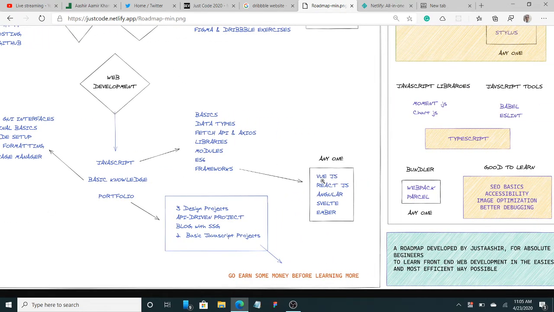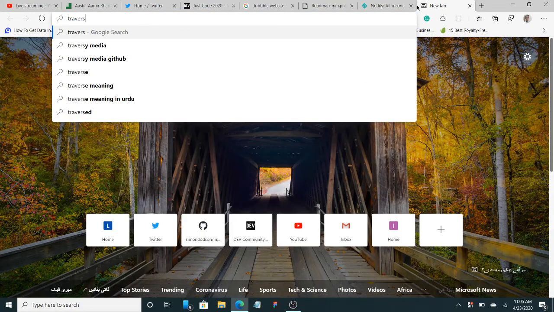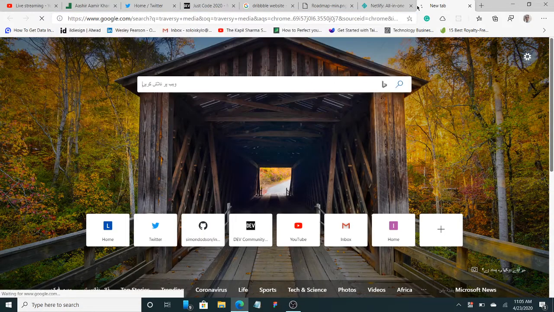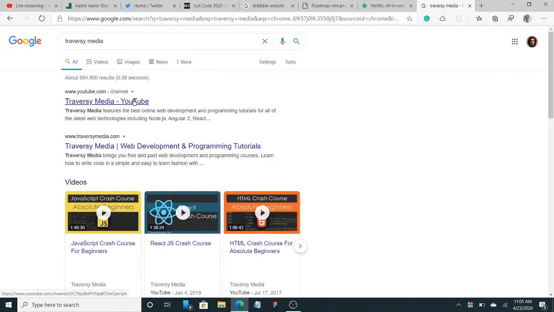Okay, so I'll teach you Vue.js and React.js. For React.js you can go with Traversy Media. Brad is the guy who taught me well, and you can learn from him too. So, the React.js crash course for 2019.